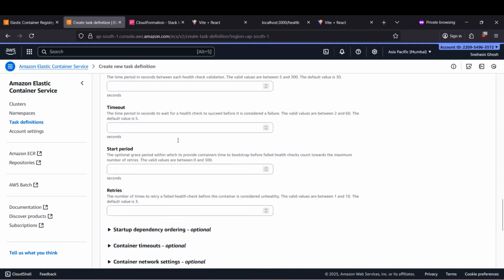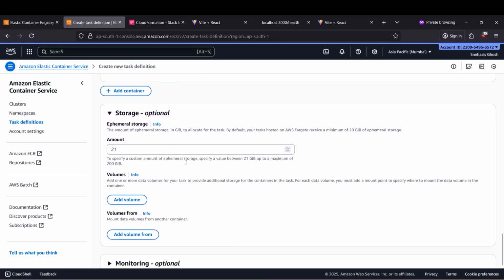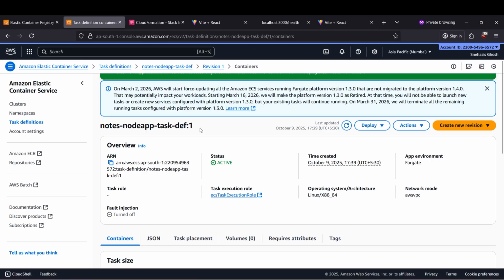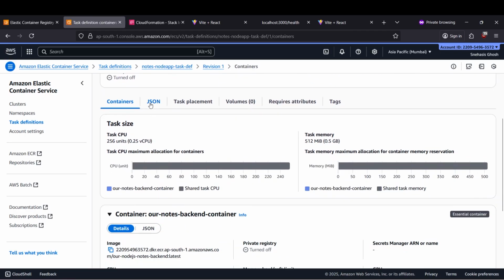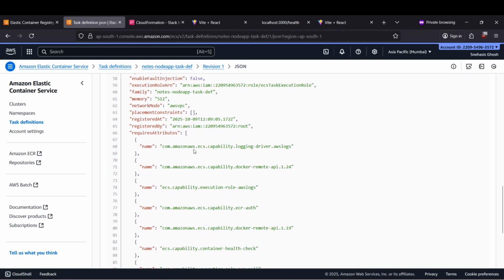For this, let's use the default option. If you don't provide anything, it will use the default one. 21 GB is more than enough for us, and we don't need any monitoring or tags. We can simply create a new task definition. And now a new task definition got created. You can view the JSON configuration. If you add JSON directly, then you should be pasting that.